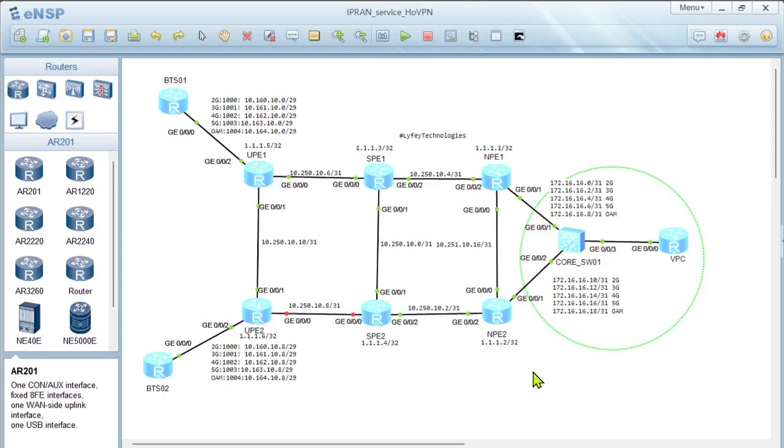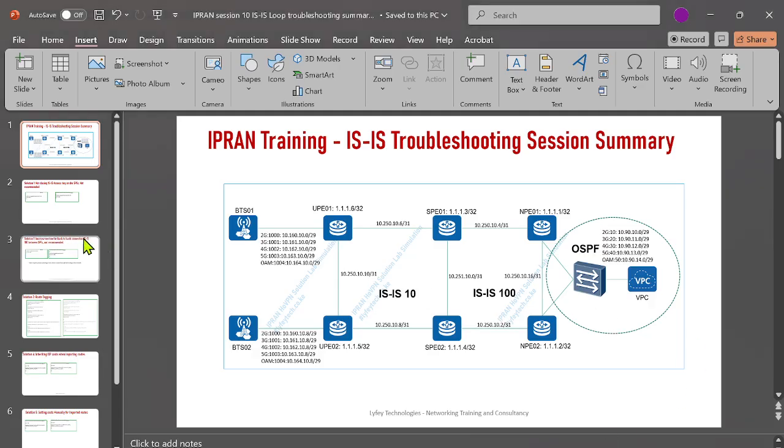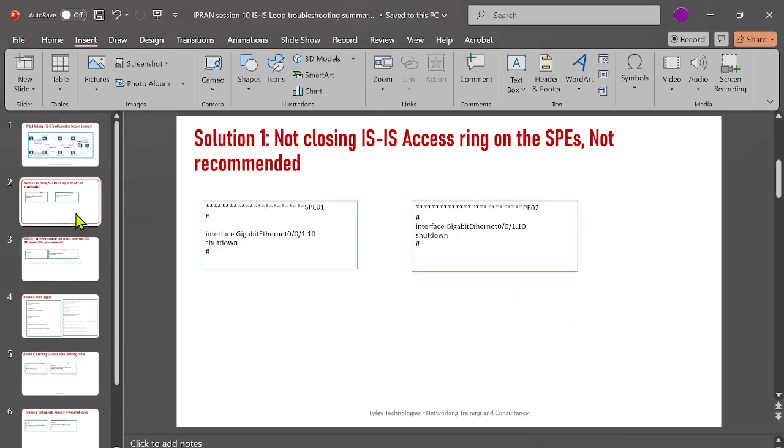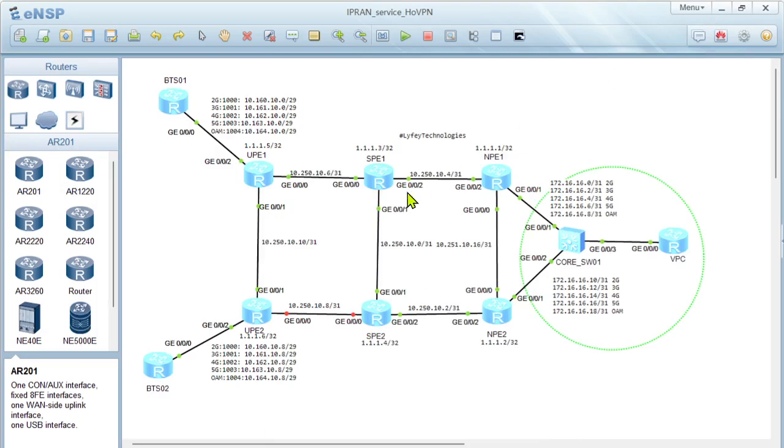So when you look at the solutions that we had, solution number one is that we can stop closing the ring. This can be a temporary solution, but it's not recommended. You can choose not to configure access ISIS 10 between SP1 and SPE2.